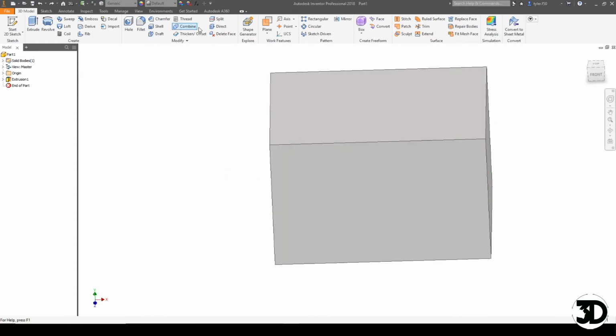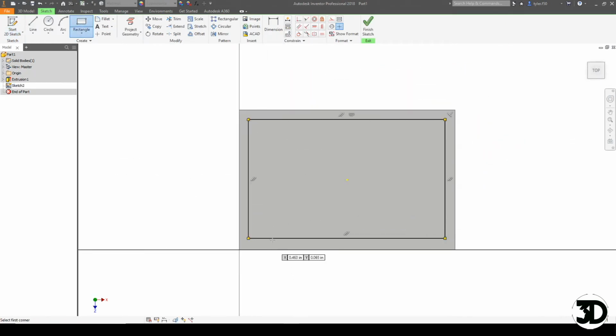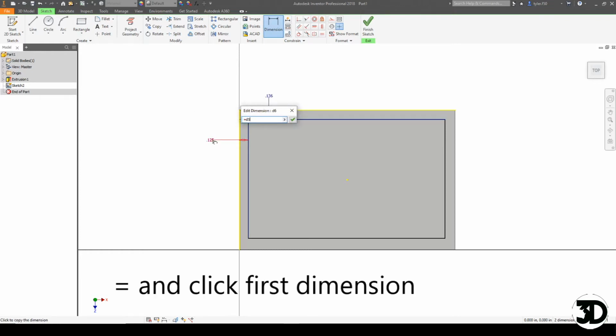Now if you don't have the shell feature, I'm going to show you another way of doing the exact same thing but with sketches. And I'm actually going to show you a trick that can make your life easier down the road. So I'm going to first start off by making that 1/8 of an inch. And instead of writing 1/8 of an inch, I'm going to say that this is going to be equal to the first dimension I made. I'm going to do the exact same thing to the other two sides as well.